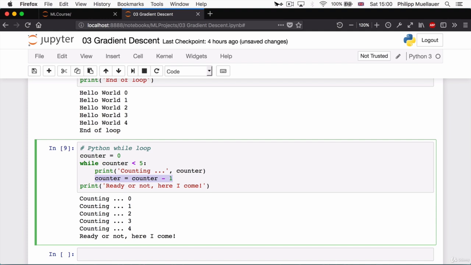So for loops, by their very nature, run a predefined number of times. While loops run while a certain condition holds true.